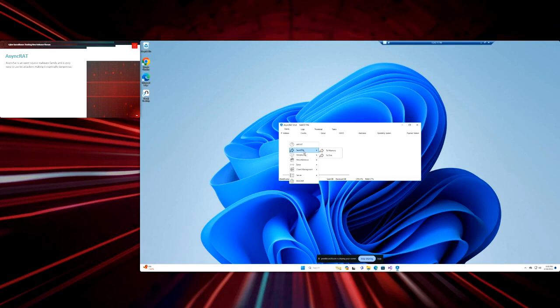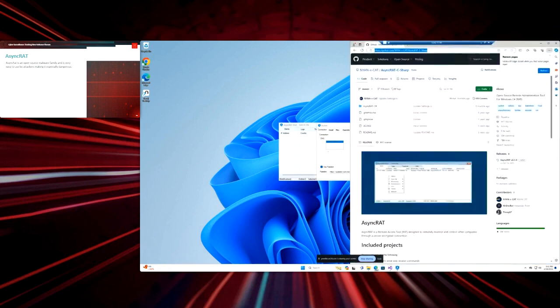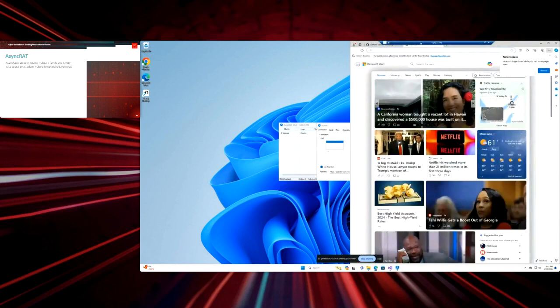So we need a file. We'll use the builder, and we're going to make a file to infect the user. Yes, that is my IP address here. All right, that sounds good. But in fact, I'm going to use Pastebin for putting my C2 address, instead of putting the C2 address directly into the malware.